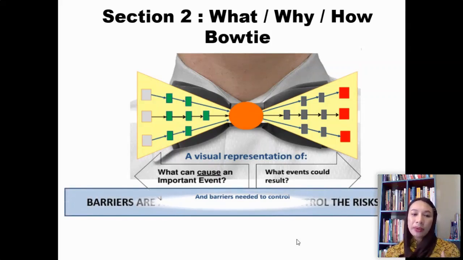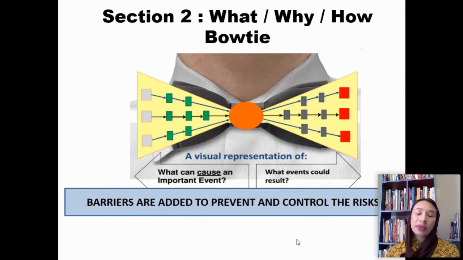And throughout the process to the event, there are barriers that need to prevent the cause from occurring to the event. And in between the event and the consequences, there must be another control to make sure the top event will not give severity to the consequences.